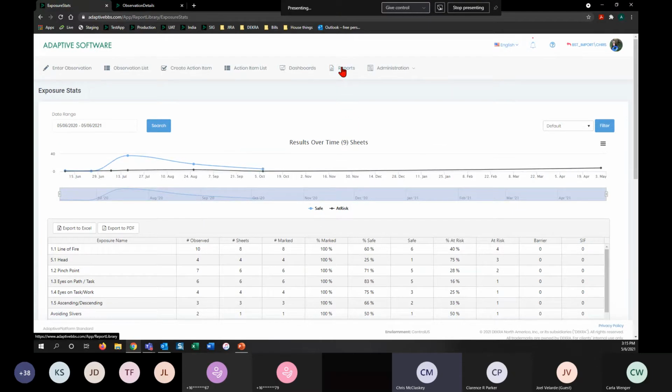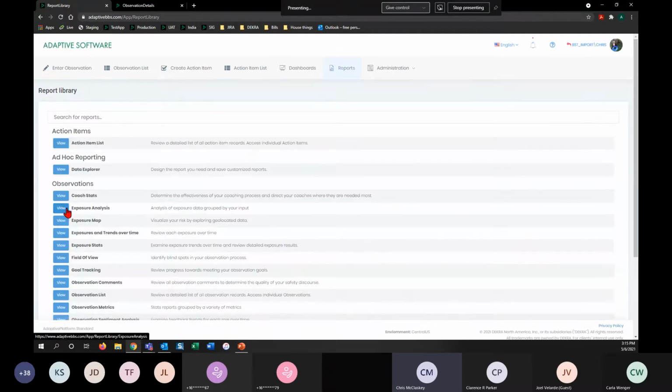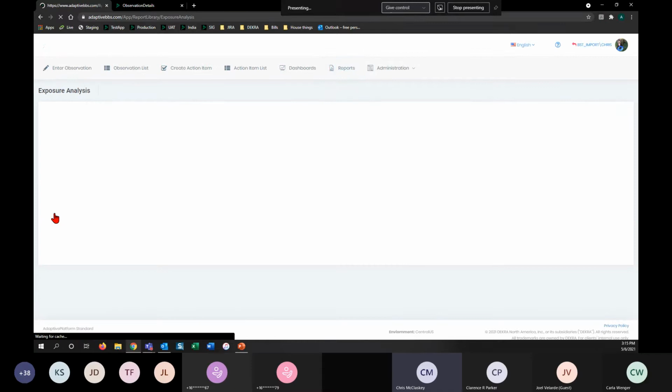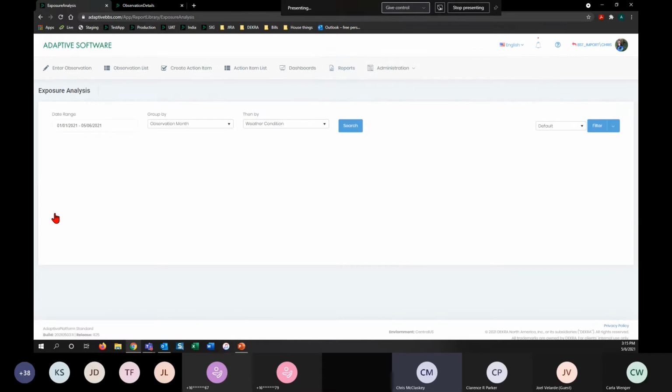I am going to hop back to reports now, and we're going to cover exposure analysis. This one we're going to look at a little longer since it is new. Second one down should be second one down for everyone. I'm going to hit view on that. And this one I'm going to show you just kind of all the little differences from exposure stats, as well as just kind of everything that we have.